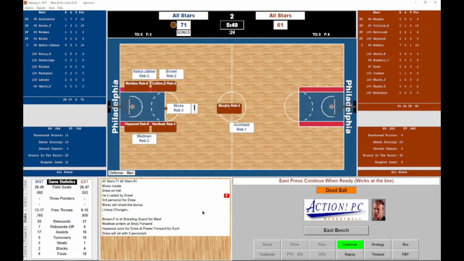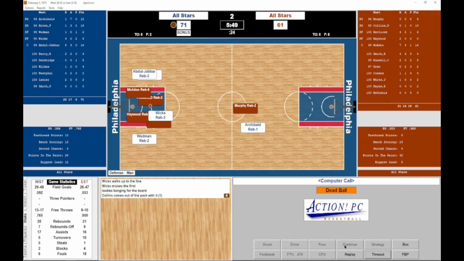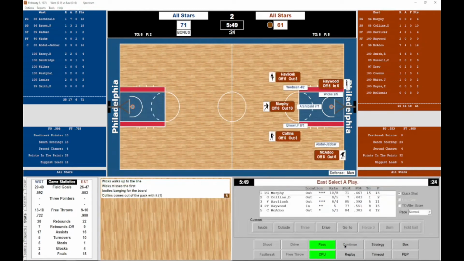And a foul on Drew. He has 3. Brown's going to come in for the West. Wedman, the small forward. Haywood for the East. And Drew has to sit with 3 personals. So you could foul out in the All-Star game. Wicks misses. And it was a one-on-one because he was not fouled in the act of shooting. The little funky rule we're trying, that you'll probably never see again on NBA 75-76.